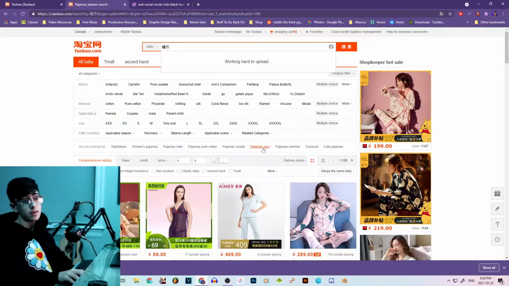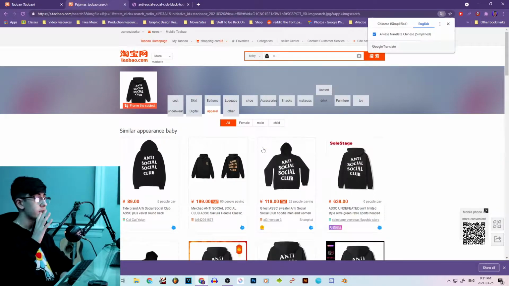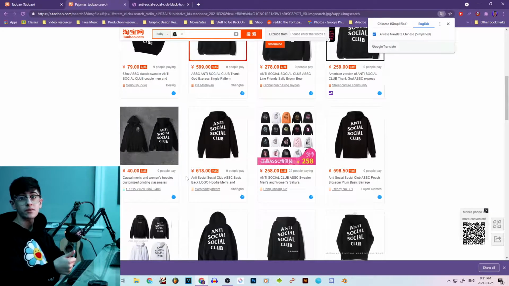It's going to upload it. It'll take a second, literally. Then Taobao will find a bunch of products that match the image that you uploaded. And that's one method on how you can search for items on Taobao.